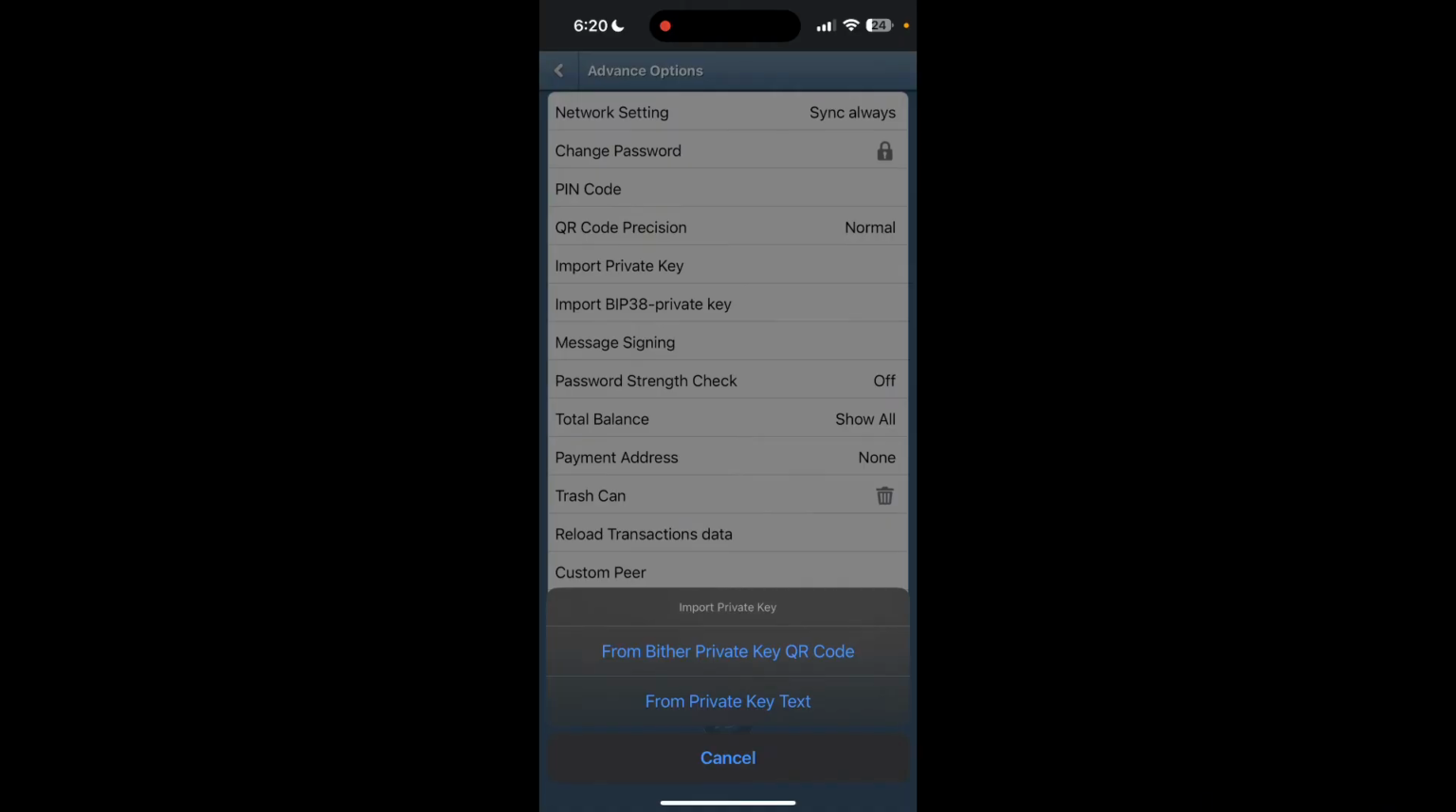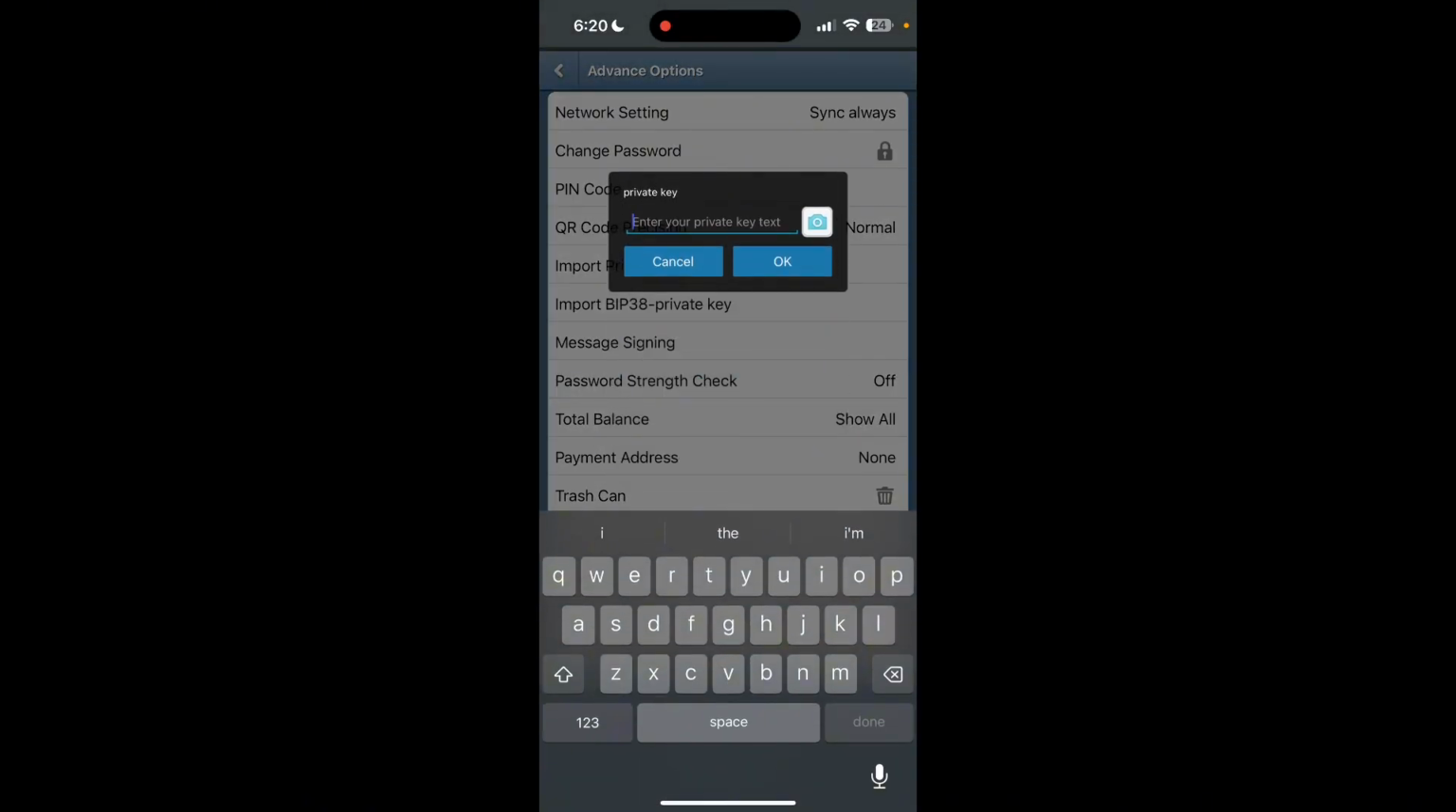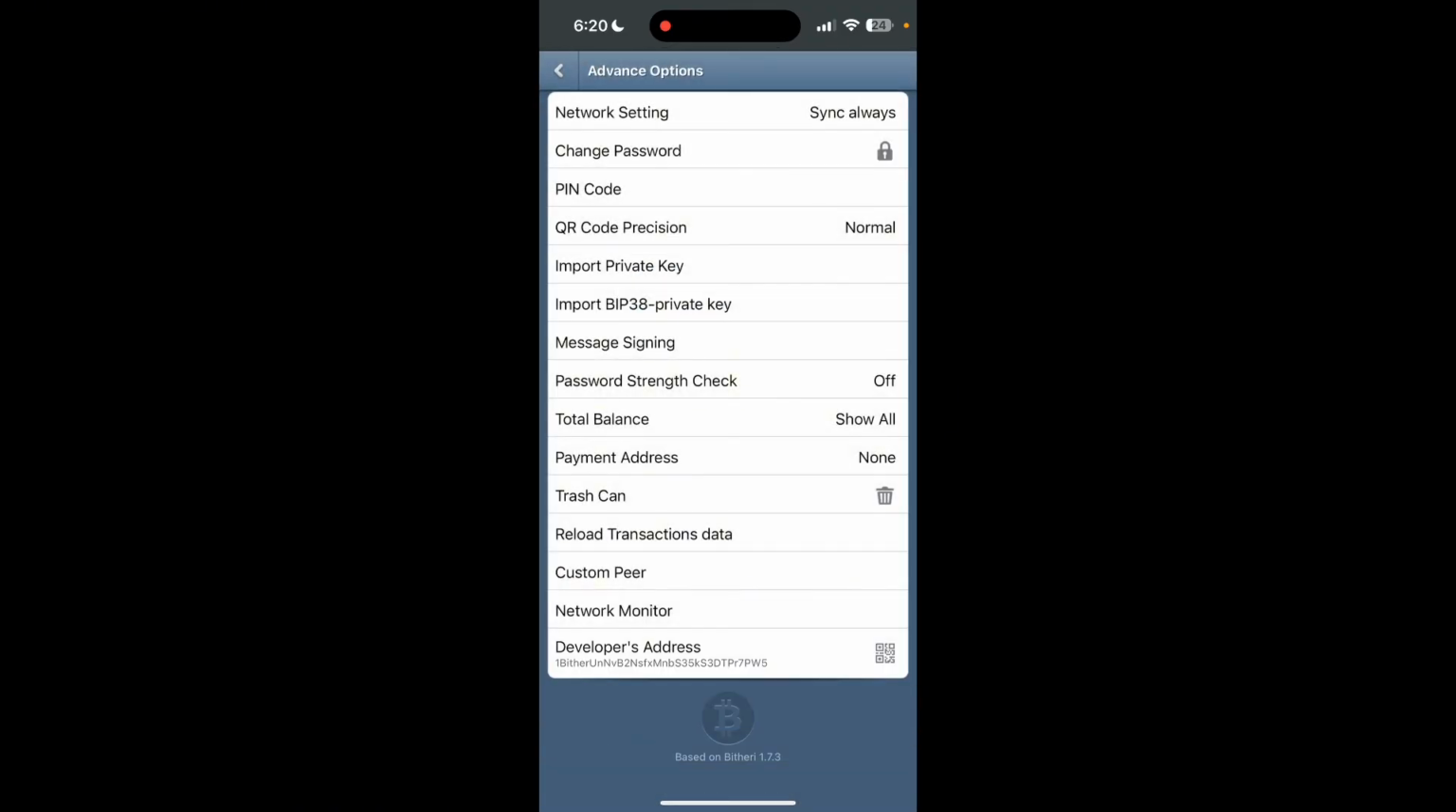The other is from your private key text. Click on it and type in the text in this field here. After typing in, you can click on the OK button and your private key address will be imported into your account. So that is how you can import a private key in Bither Crypto Wallet.